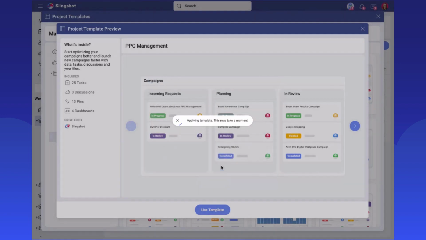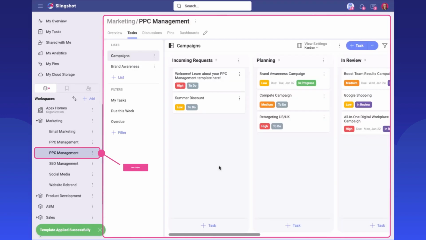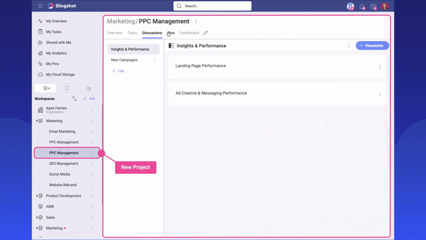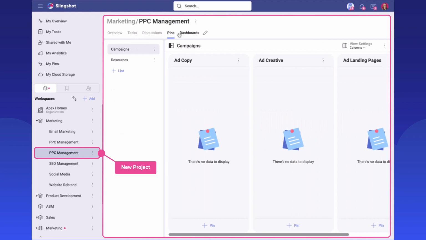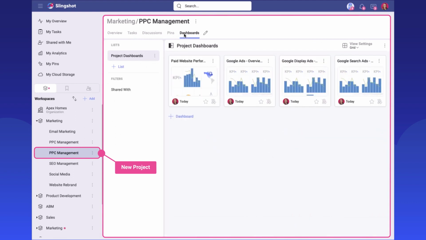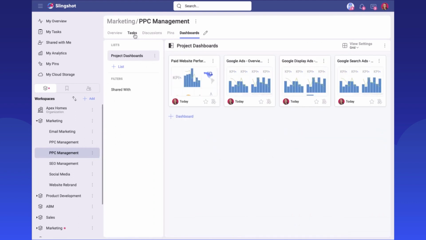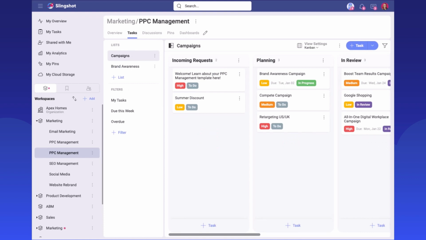we'll click Create. Your template is then pre-populated with your different tasks, discussions, pins, and dashboards for you out of the box. So you have a great starting point to now kick off your PPC management.